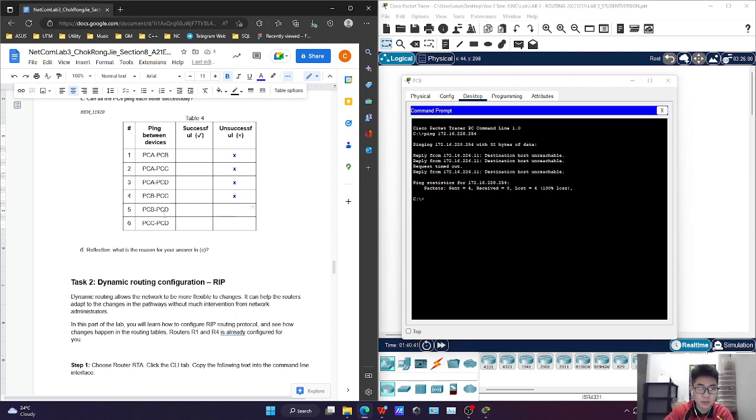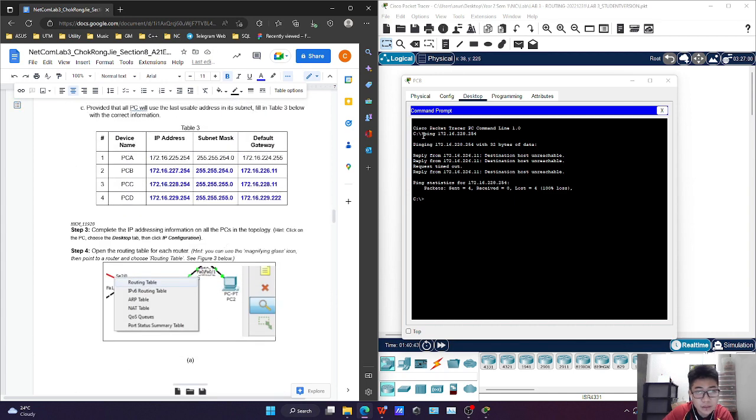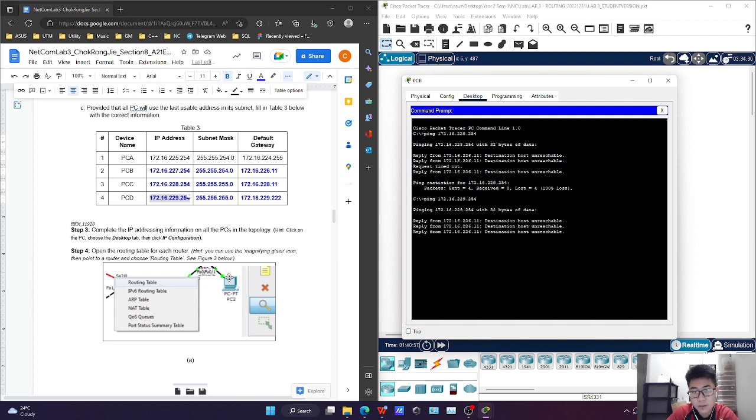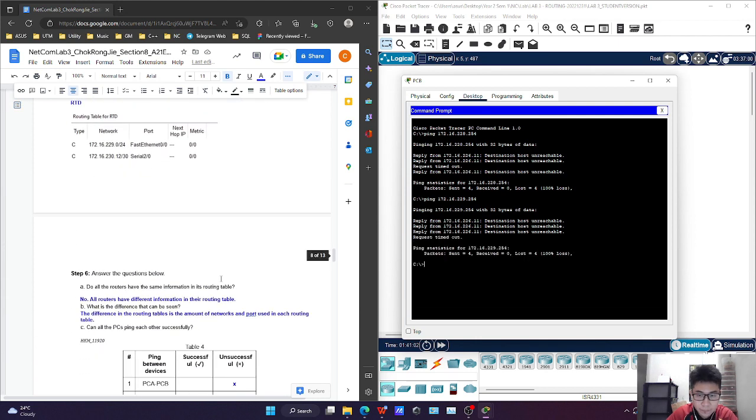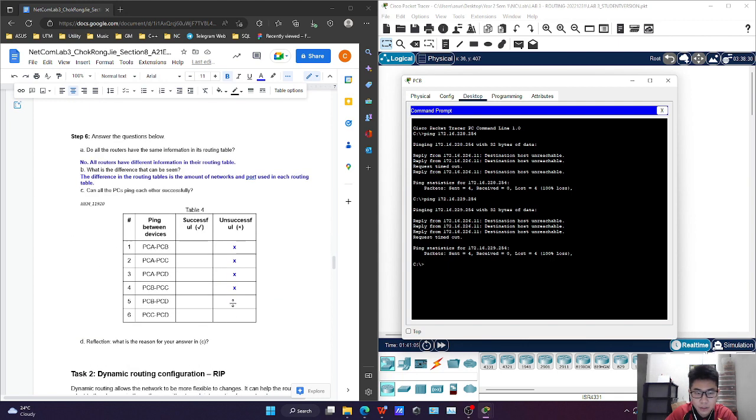So moving on to PCB trying to ping PCD. So ping PCD using this IP address. So paste. So similar to the previous four, 3 destination unreachable and 1 request timeout. So it's also deemed unsuccessful for PCB to ping the other PCs.